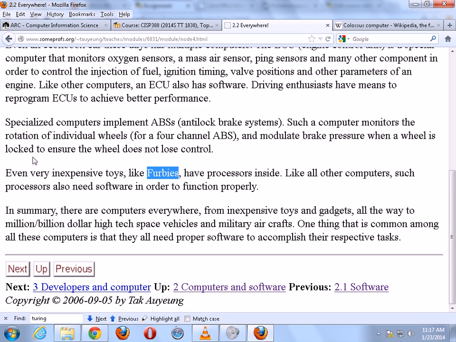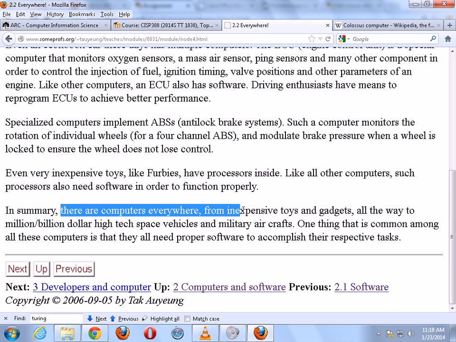Okay, so in summary, there are computers everywhere, from inexpensive toys and gadgets all the way to high-tech space vehicles and military aircraft and so on. So the question that I want to present to you is, how inexpensive is a processor? And I mean the whole thing, not just the processor, but also the RAM, the ROM, everything else, except for the electricity to get it to work. Extremely cheap. How much? Order of magnitude. Raspberry Pi for like 20, 30 bucks? Okay. Anyone want to go lower?